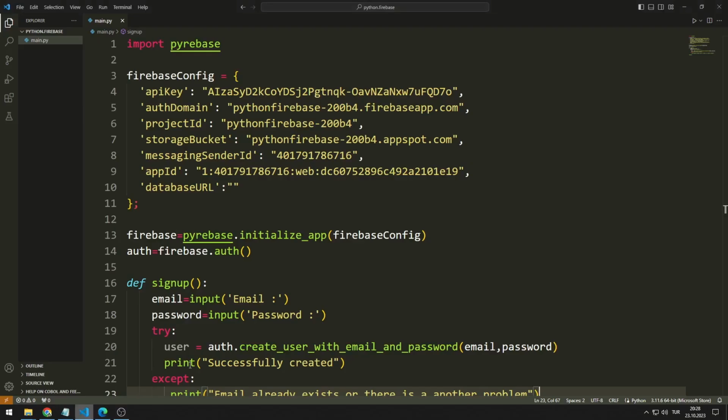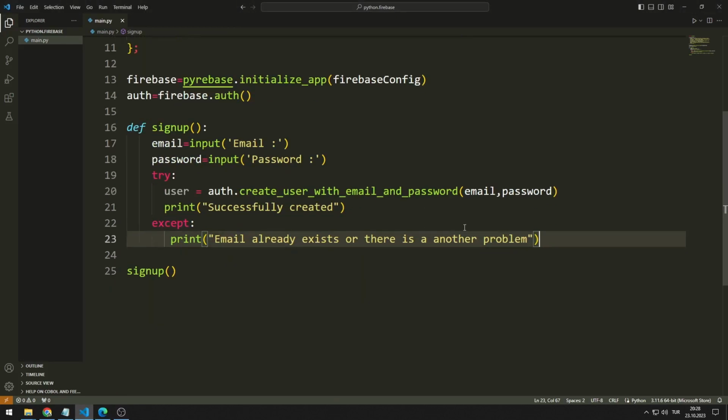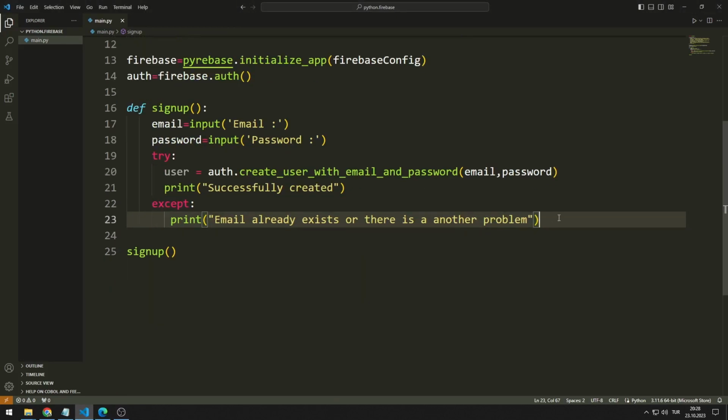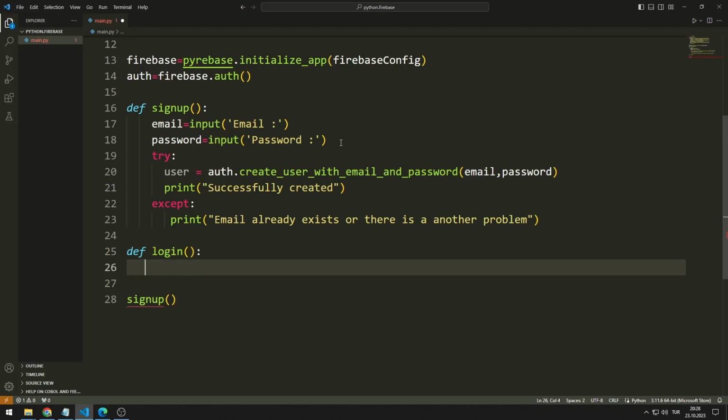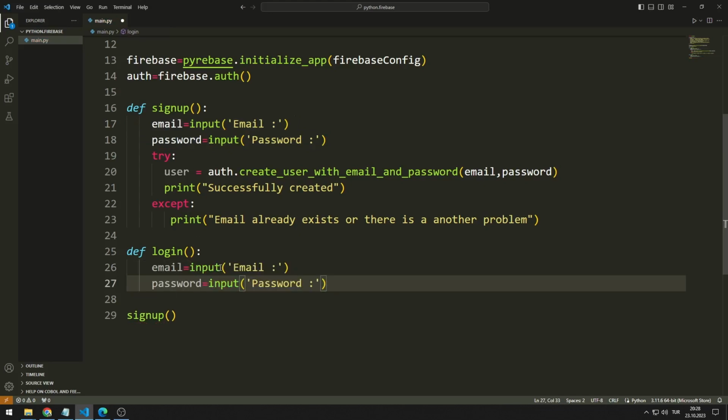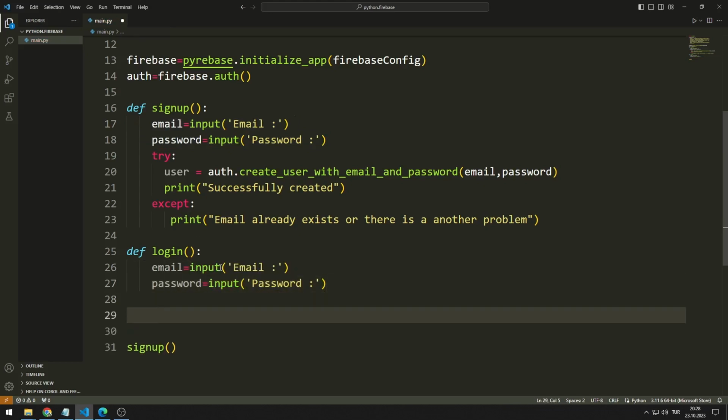I will create a login function in the Python code file. I will ask the user for email and password for login. I can benefit from the sign-up function. The login process may fail in some cases. There may be a problem connecting to Firebase, or the email and password entered by the user may be incorrect.